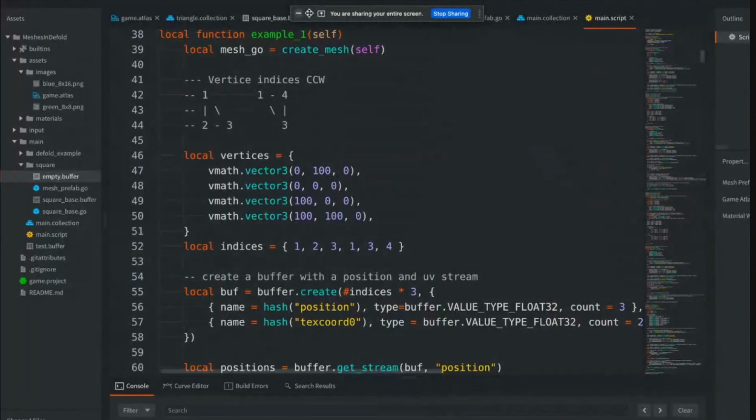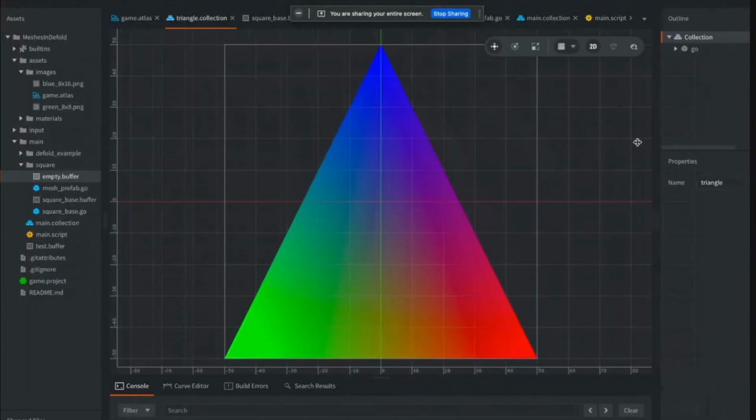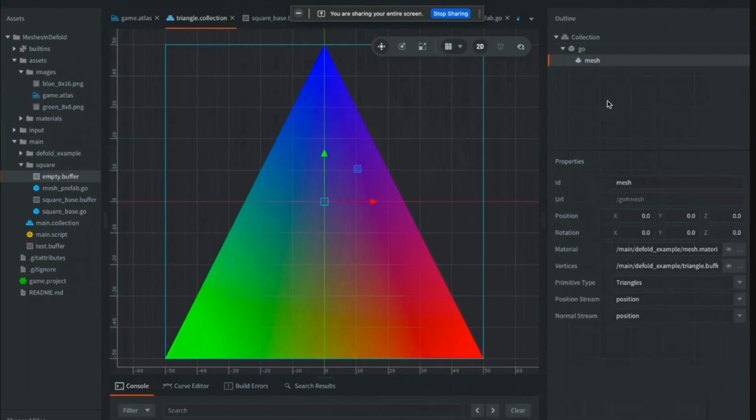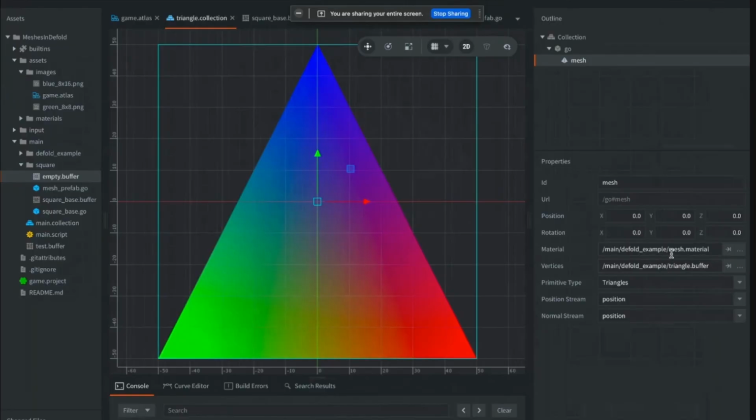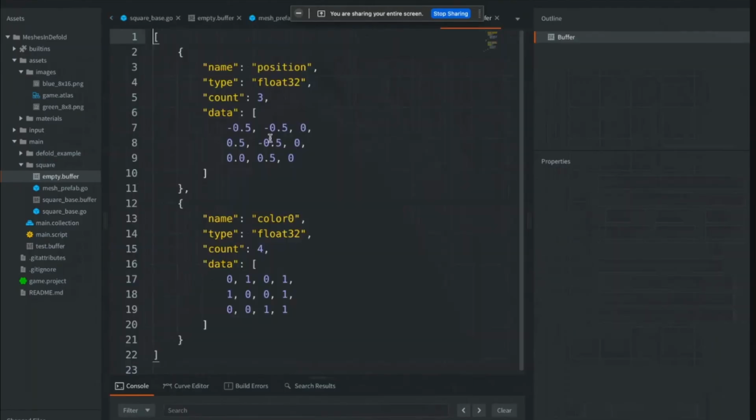In the editor, it would be like that. So we have an object, we have a mesh, we have a custom material. Again, it's from the official examples. Here is no texture because the material has no texture. The vertices are the same as on the screenshot.